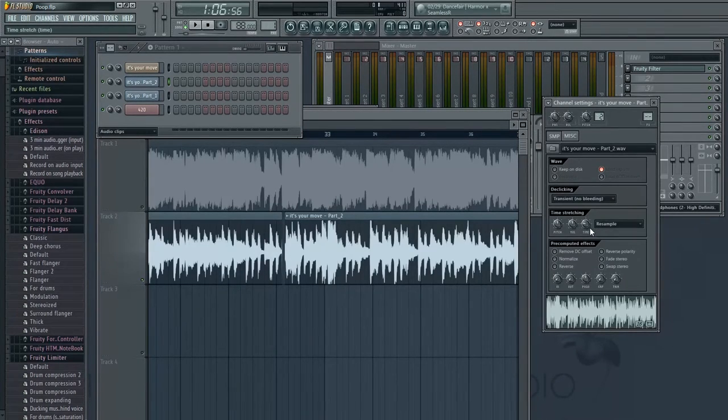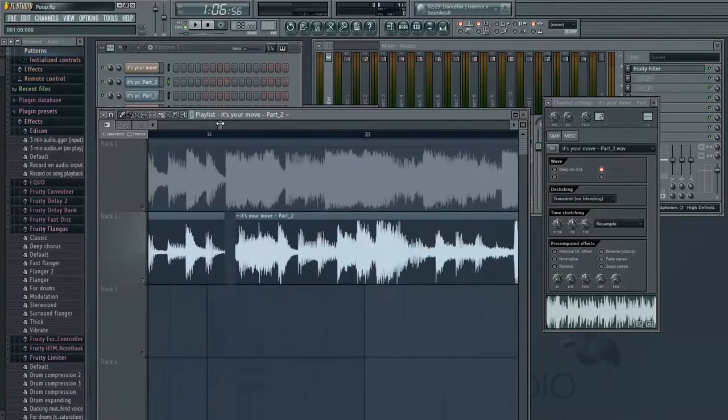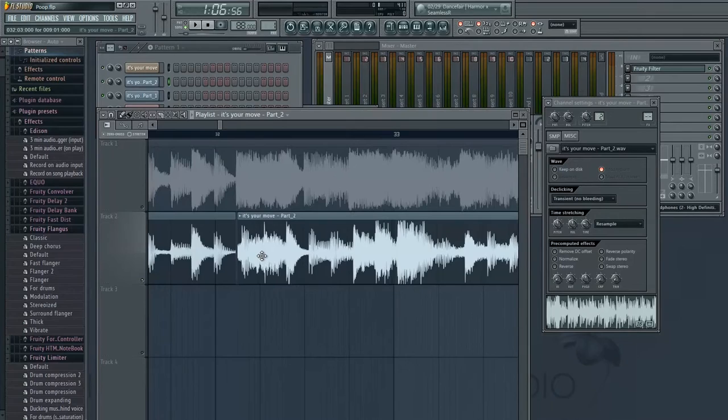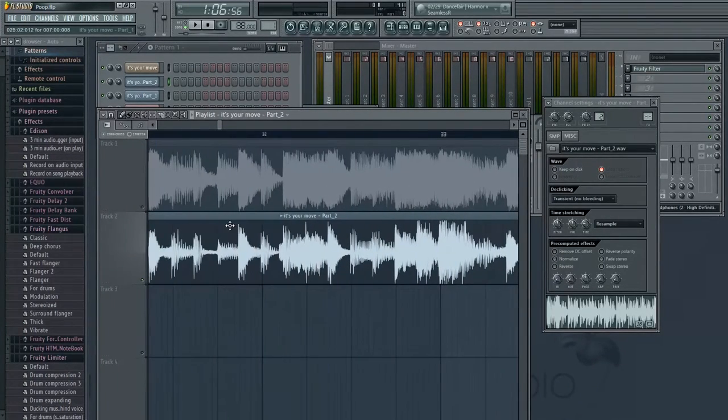You just select the sample and select the time stretch option. And stretch it to whatever tempo sounds good. To be honest, it doesn't really matter. And that looks like it matches up pretty well. So let's take a listen real quick to this transition.